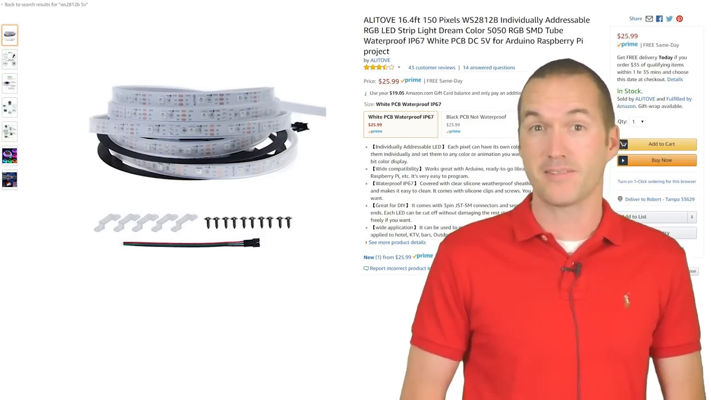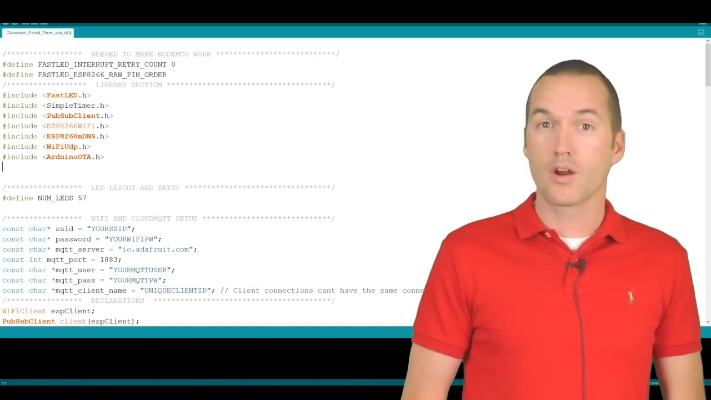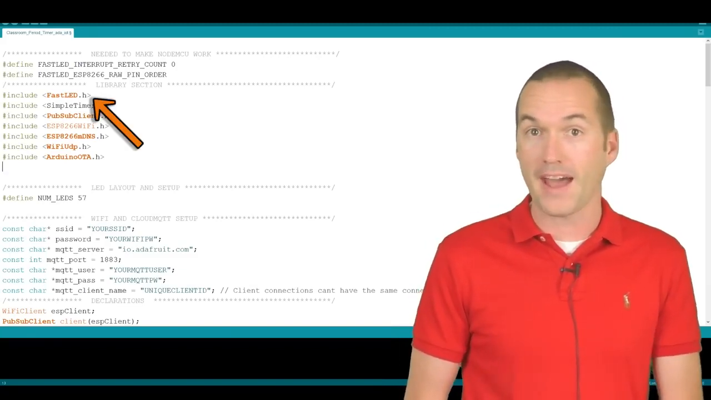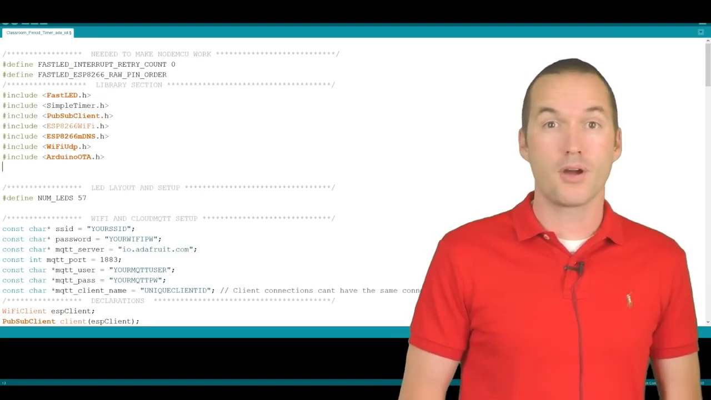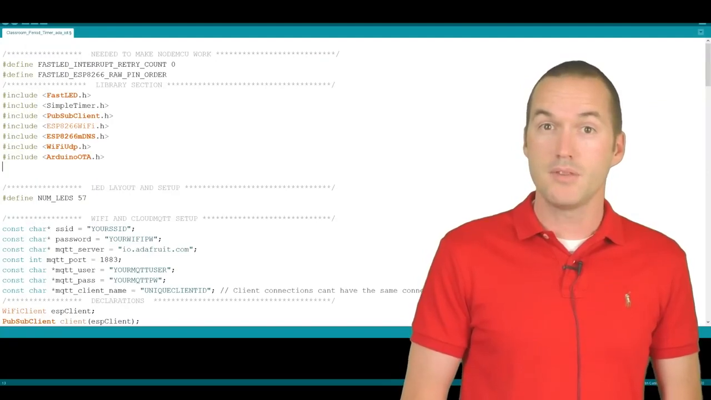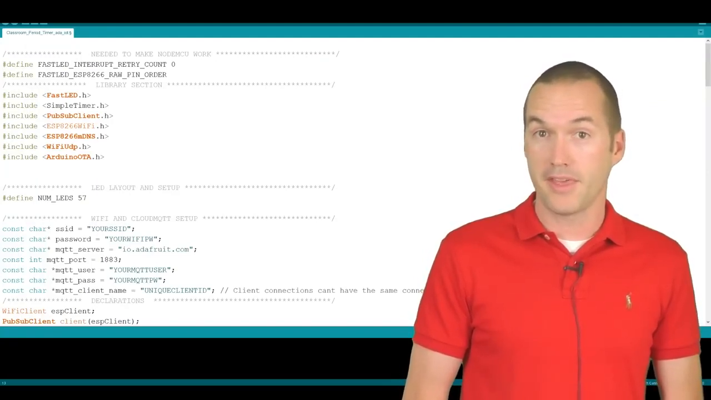57 to be exact. In the Arduino IDE, we're going to use a very popular library for controlling these LEDs called FastLED. To get started with your project, you need to set up your LED strip in the sketch. To do this, you'll need to do 3 different things.